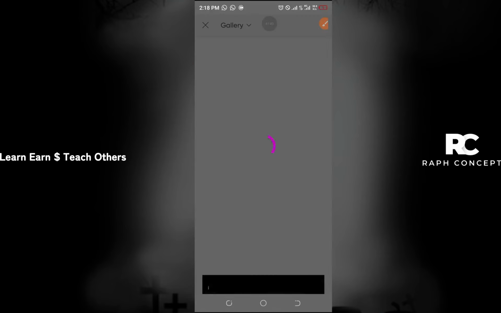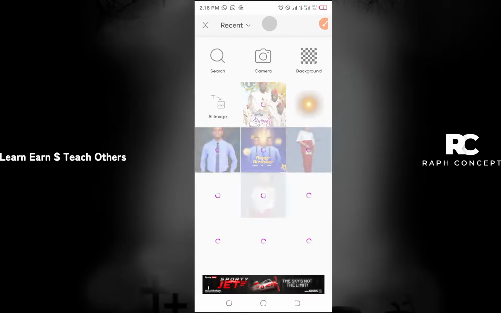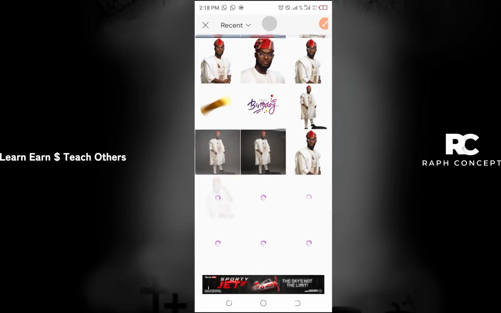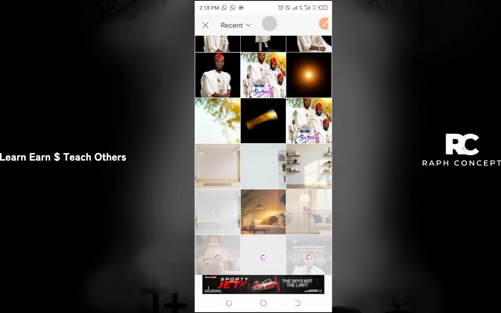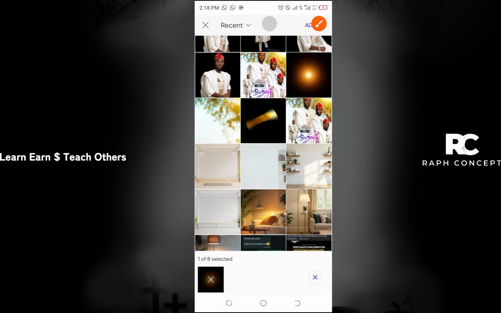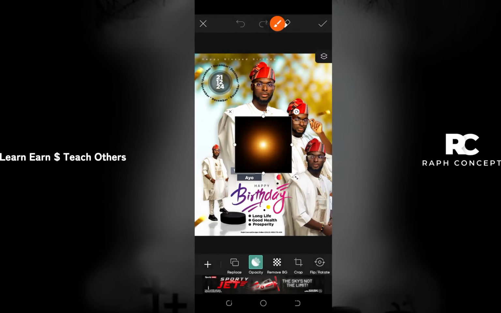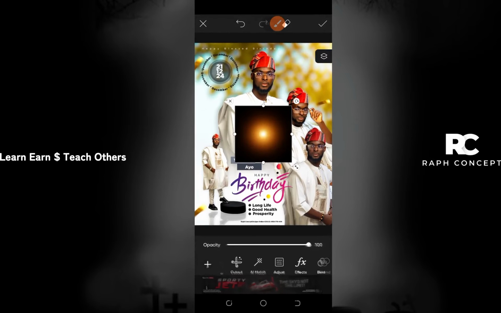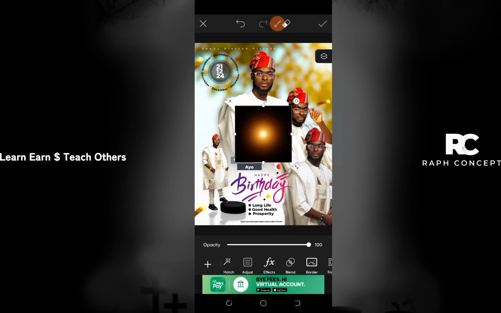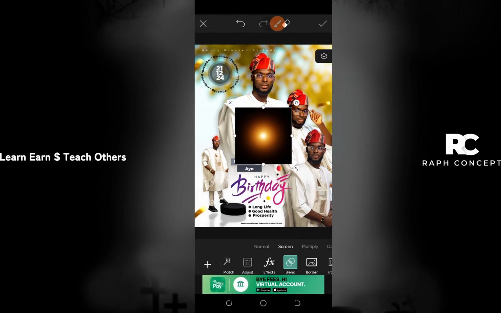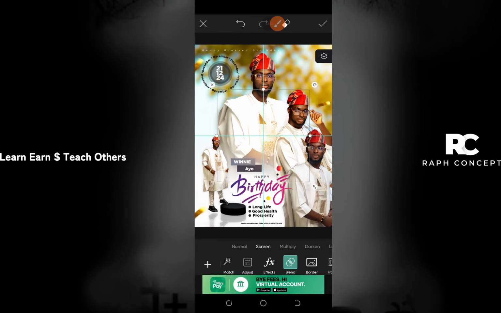Okay, I already have a light effect before that I want to bring in. So let's look for this light effect. This is it. Then you click on add. Alright, so it's already added. The next thing you're going to do is click on blend, then click on screen. So if you see now, the black background is off. Then what you are going to do is place it at this point, that entrance here.